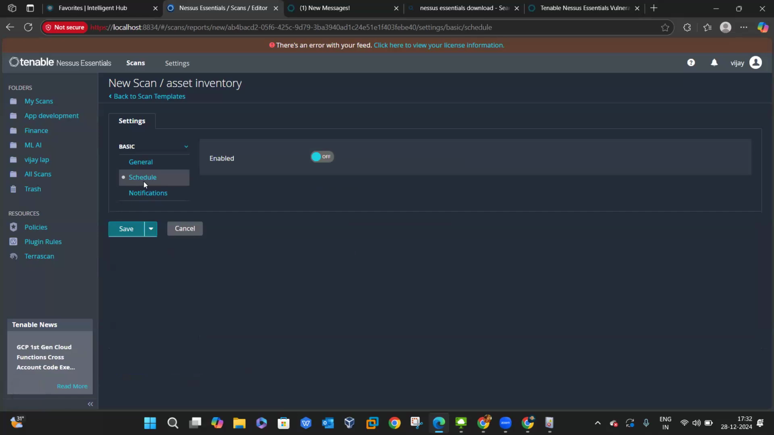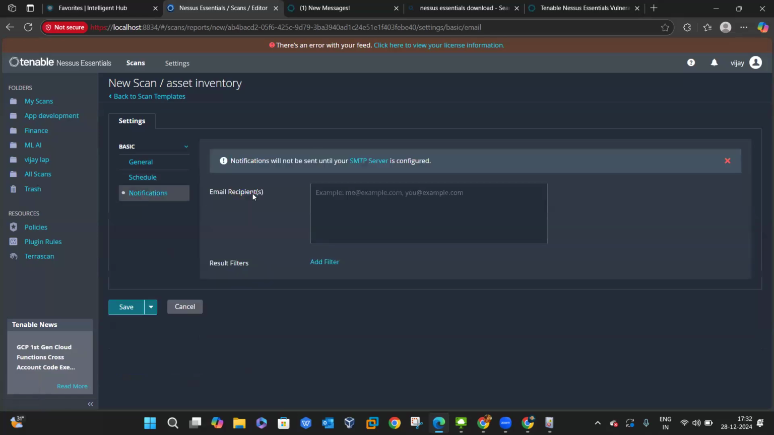Okay. Notifications. So notification, who has to receive? Once the scan is complete, who has to receive the vulnerability email? We can provide the overall team name, vulnerability@infosys.com.